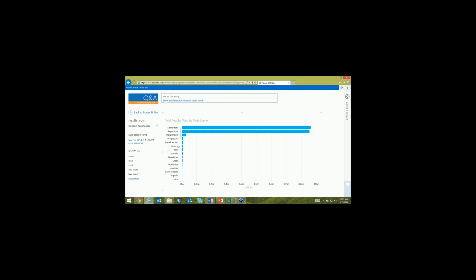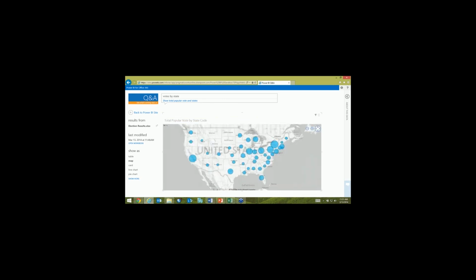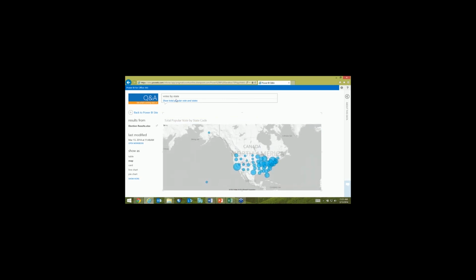Well, I like that, but let's also look at something like votes by state. Now, if I type in votes by state, it'll actually appear on a map because it knows that I've asked it for a geographical data field.